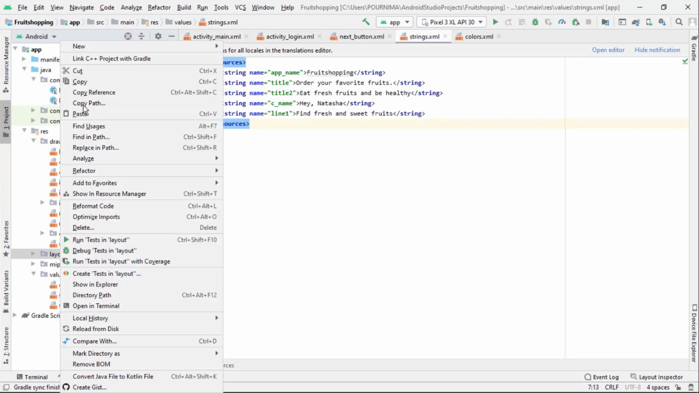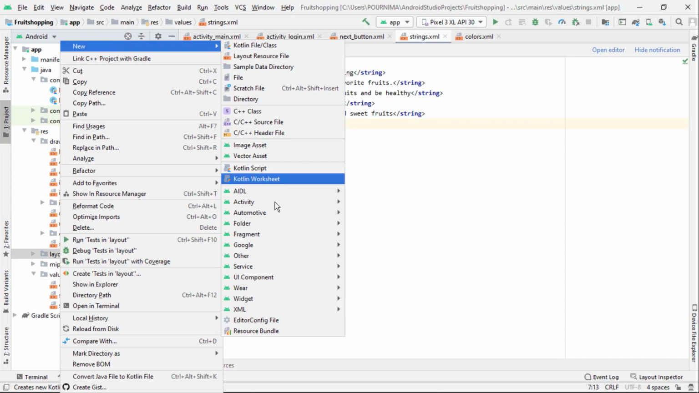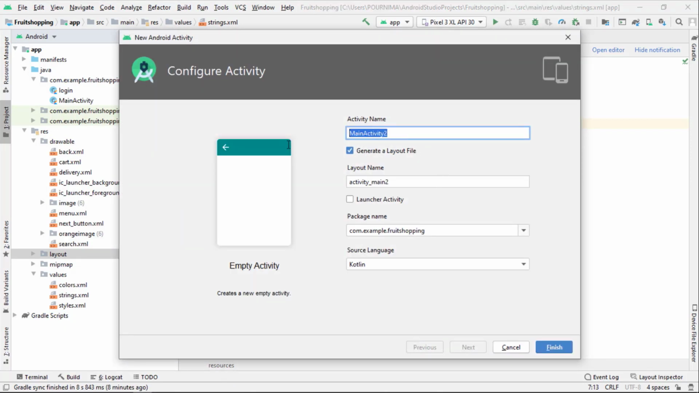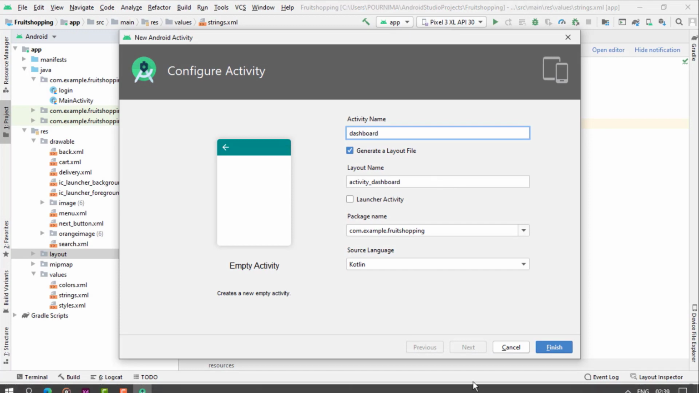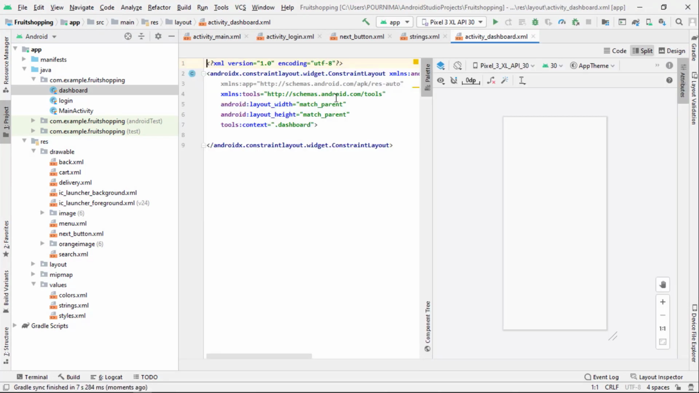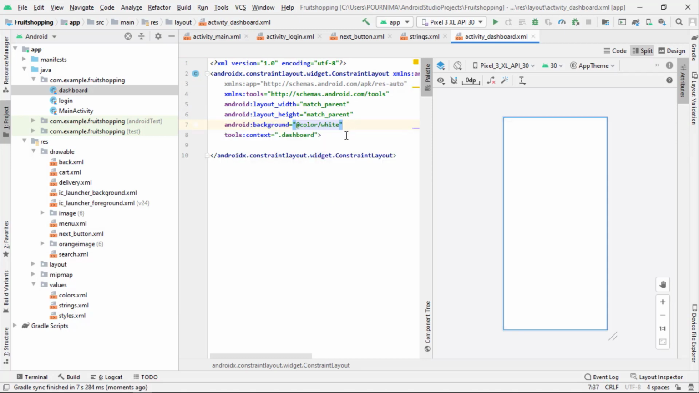Right click on the layout, select the new activity and empty activity. Let's rename it with the dashboard and say finish. And again let's add the background. Fine. Now we will add the icons.